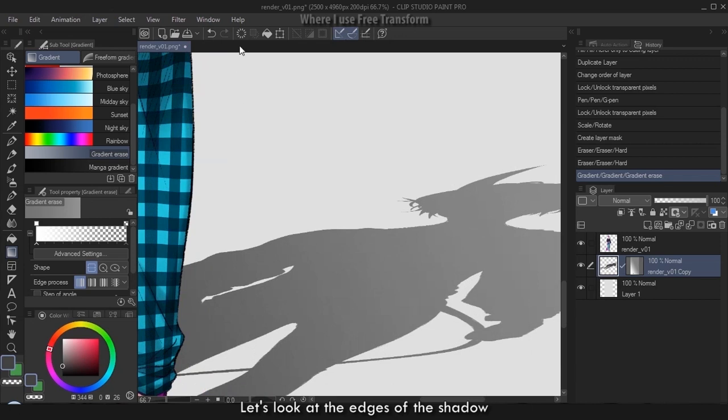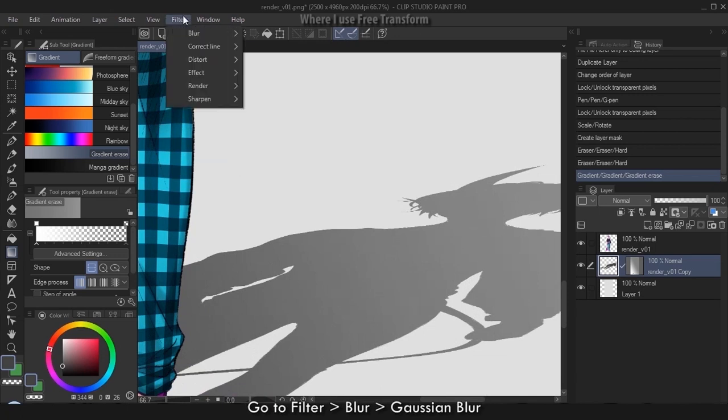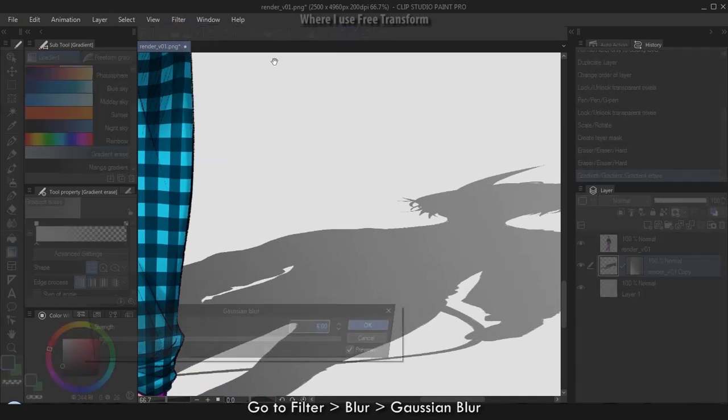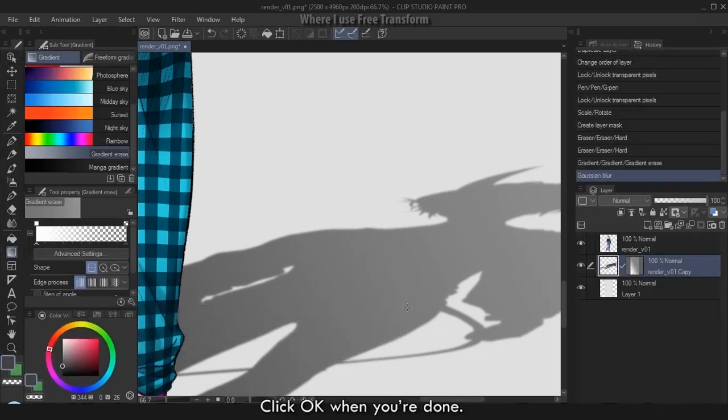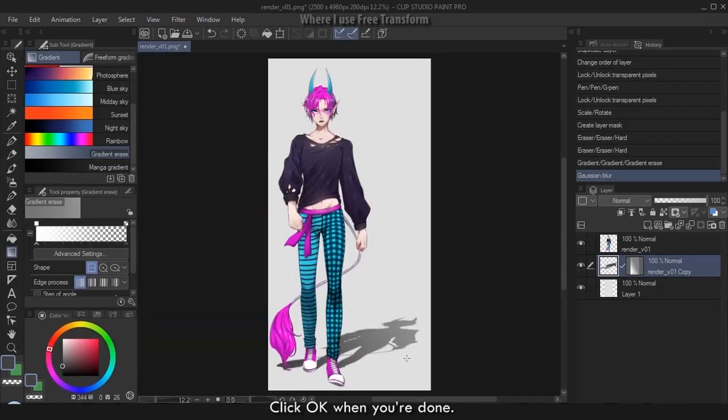Let's look here at the edges of the shadow. It's too sharp, so let's blur that. Go to filter, blur, Gaussian blur. Maybe around 10% is enough. Click OK when you're done. And that's it. We now have a drop shadow.